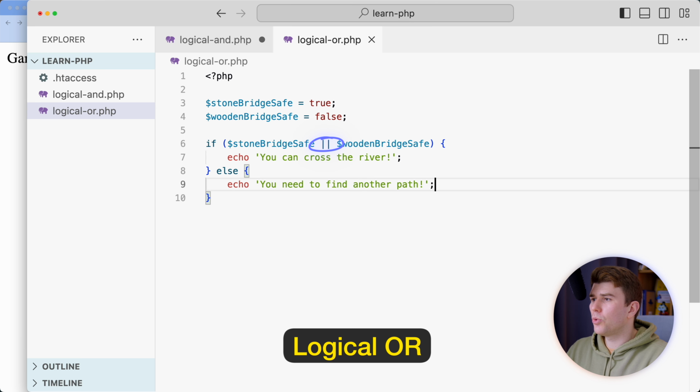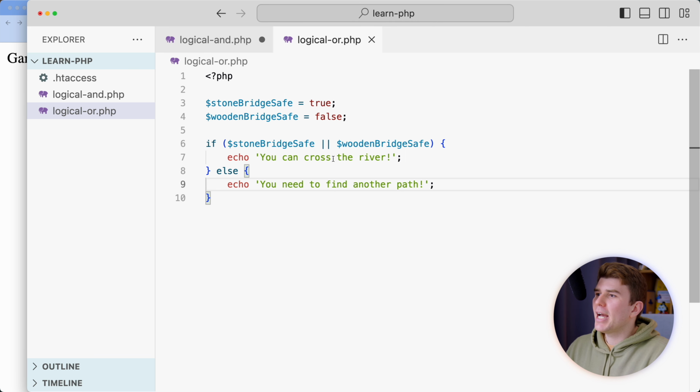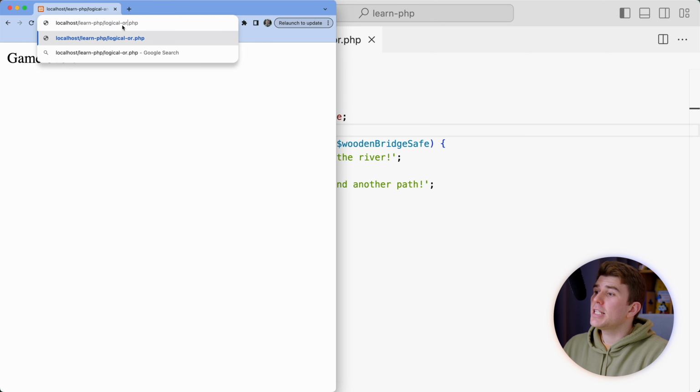This is the logical OR operator. We use 2 pipes to put it into the code. It's a bit more laid back than the AND operator because it needs only one of 2 values to be true to give us true. And that's exactly what I have right now. So I should see the message that I'm allowed to cross the river. Let's test that real quick.